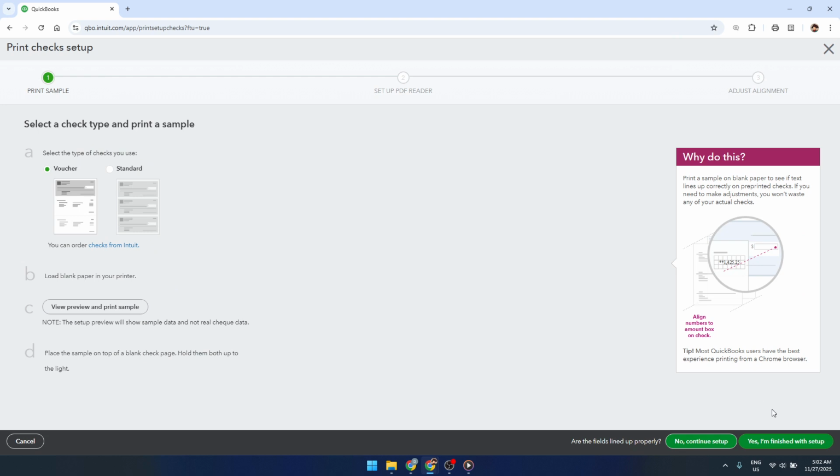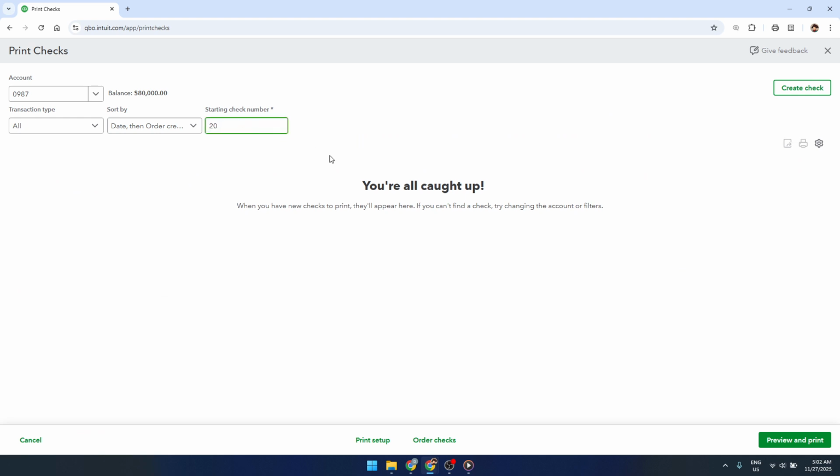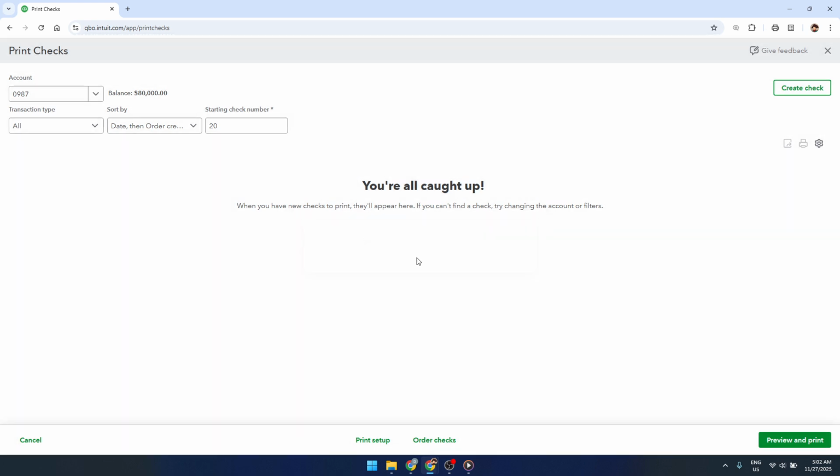You'll see a list of checks waiting to be printed. Select the checkbox next to each one you want to print right now. Then click Preview and Print. In the Preview window, confirm the amounts, payees, and check alignment match your pre-printed check stock. You may want to run a test page on plain paper to be sure everything lines up correctly. When you're satisfied, select Print.